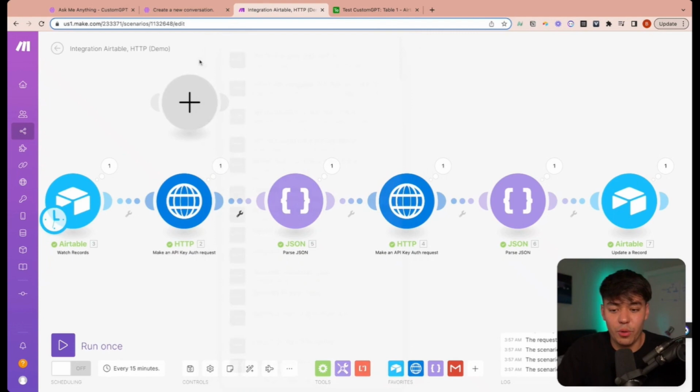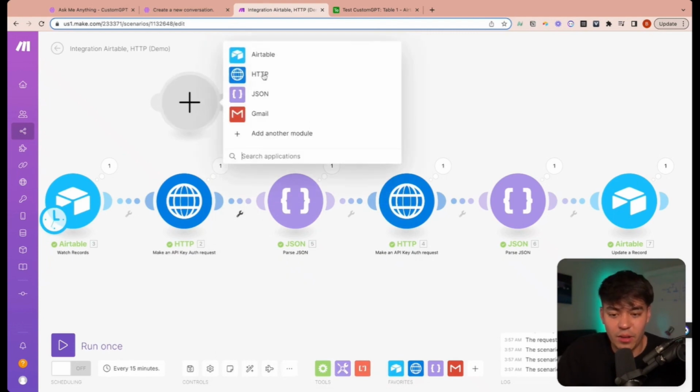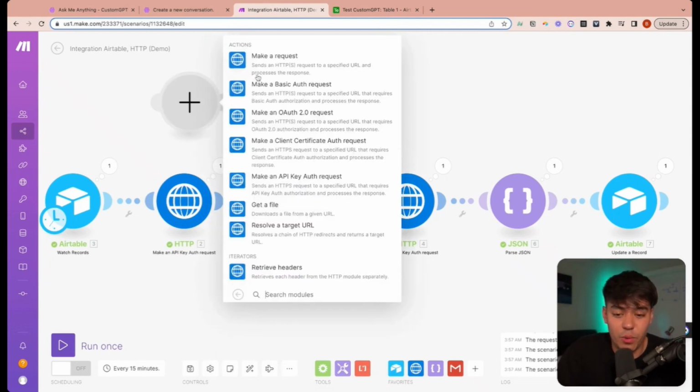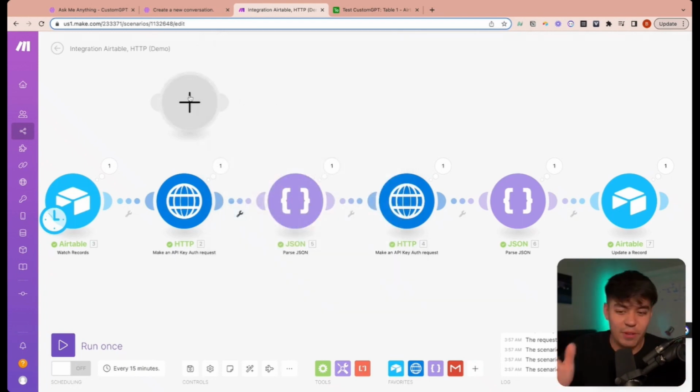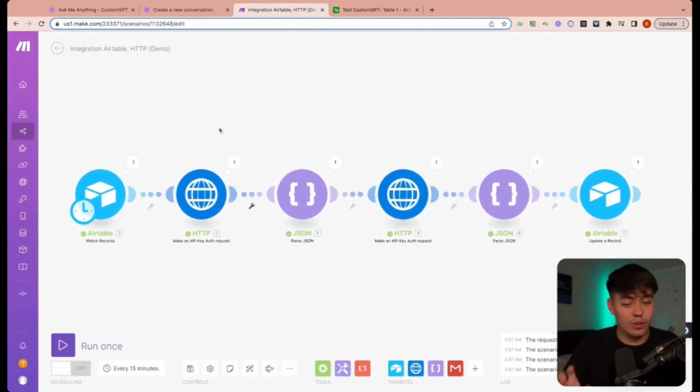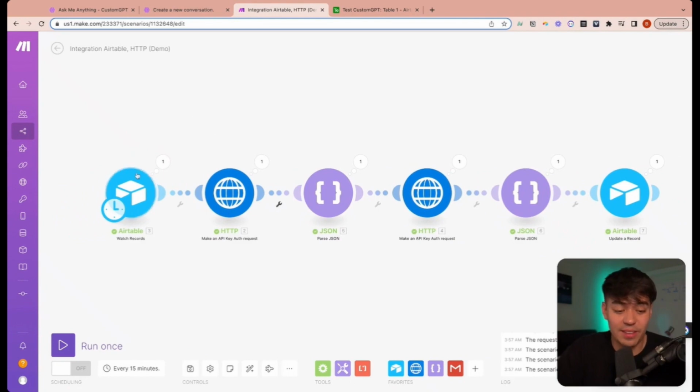The cool thing about Make is they allow you to use an HTTP request. This allows you to connect with third-party applications that aren't necessarily integrated with Make but have an API, and you can use those to push a request and fetch a response. I'm trying to figure out how to say this in as simple terms as possible, but it won't take you too long to really understand how this automation works.